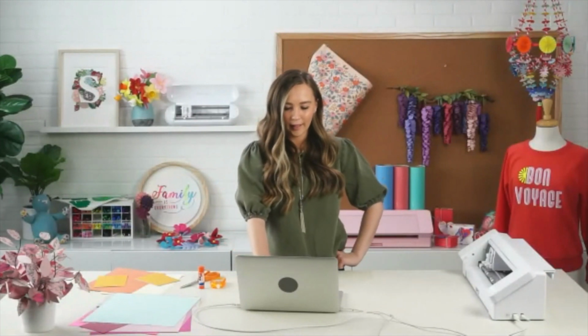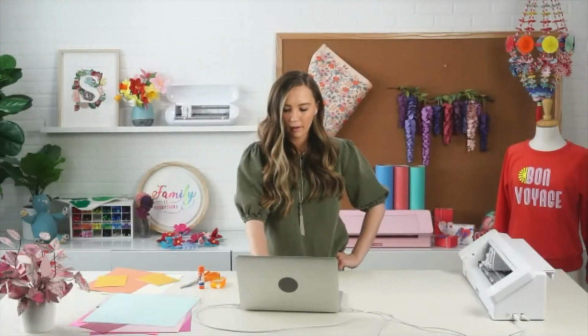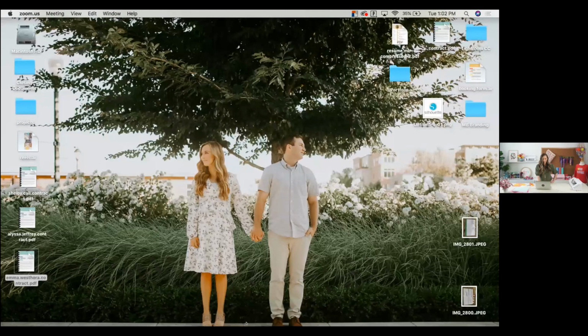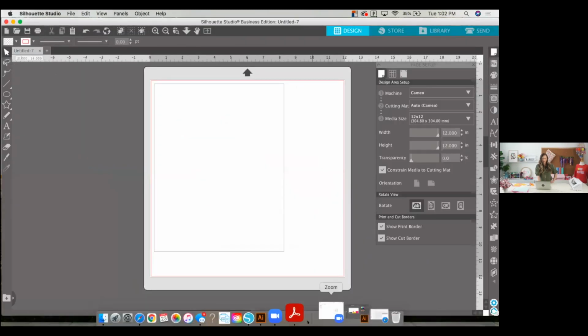So we're going to go ahead and get started. I'm going to share my screen and pull up Silhouette Studio. So this is what the Silhouette Studio icon looks like first off.